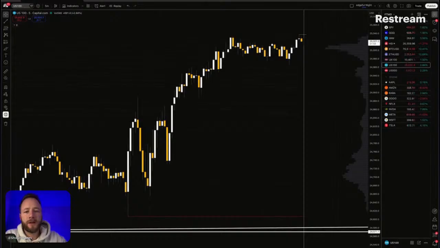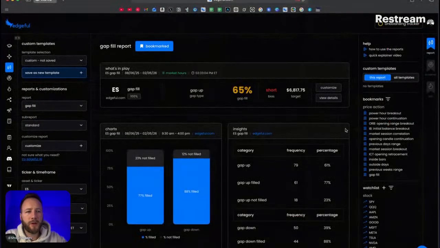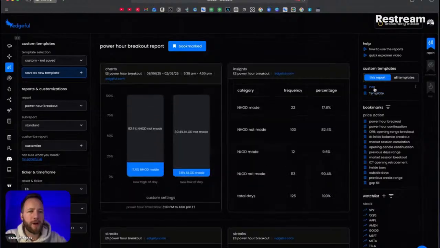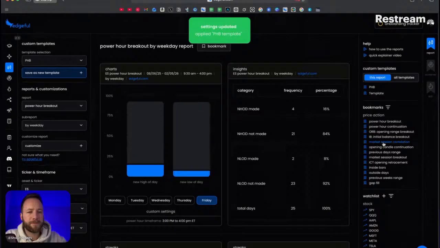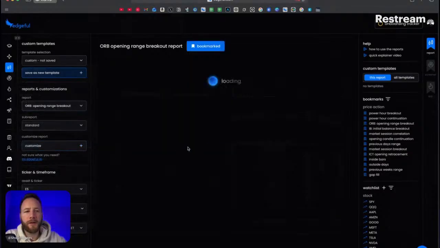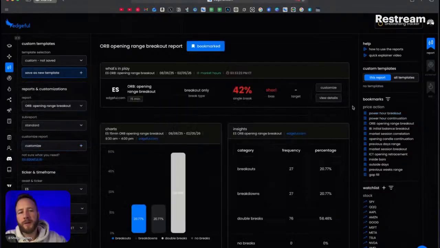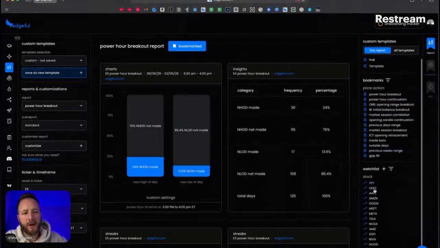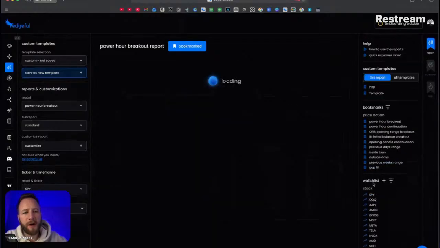Anyway, so what we want to do is have a look at the Edgeable platform. We're going to go to Power Hour Breakout Report. We could alternatively click on the templates, but I want to show you how I set them up first. So let's reset that by going to a different report. So what we have to do is simply tap on the Power Hour Breakout Report here in the top right hand corner, and then we just select one of our assets. For now, we'll go to SPY.